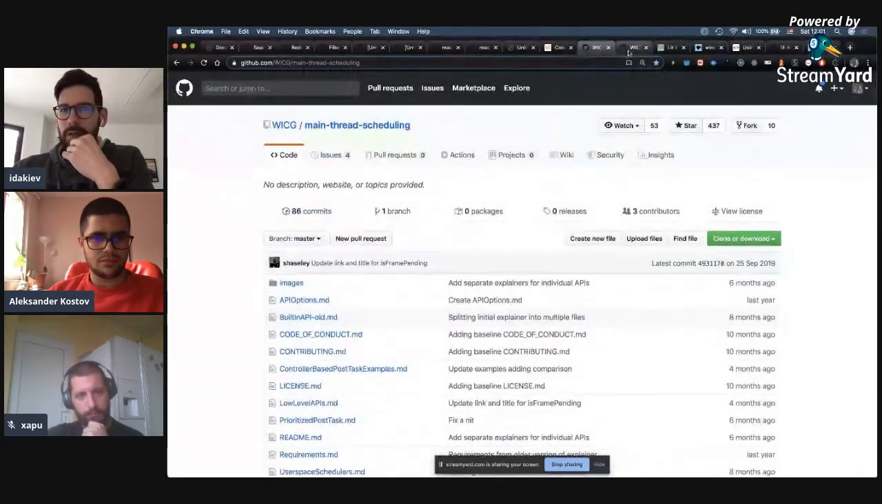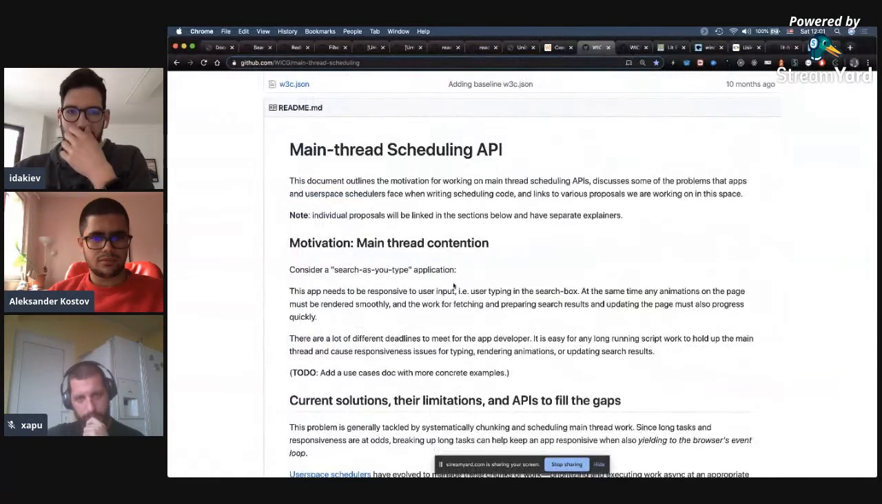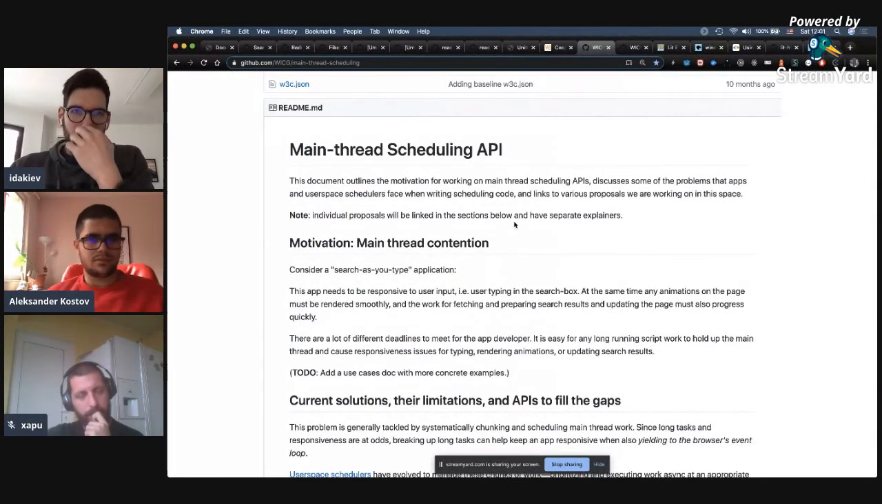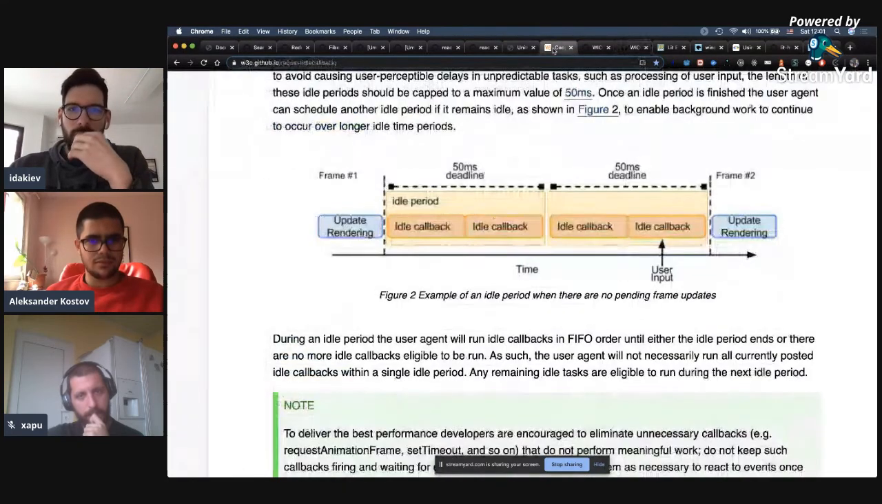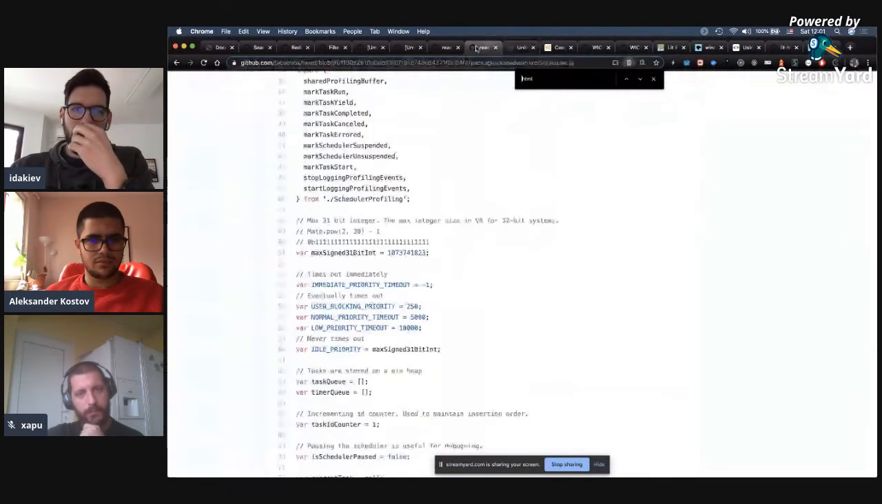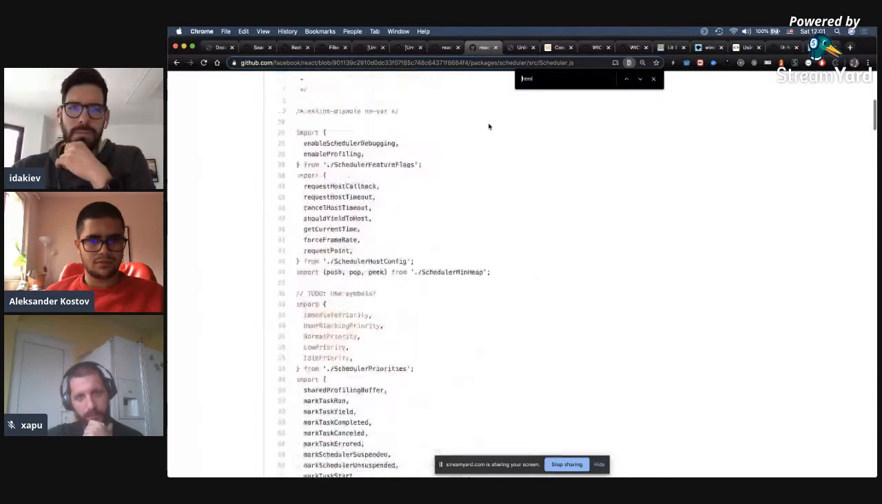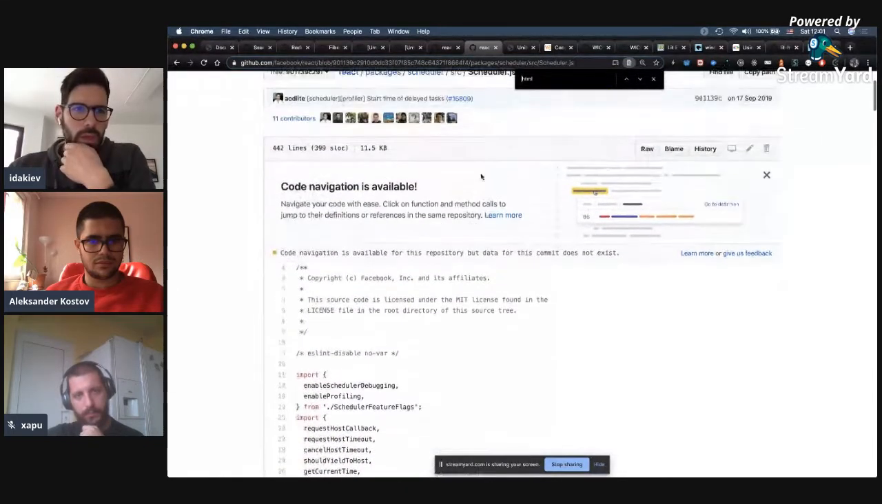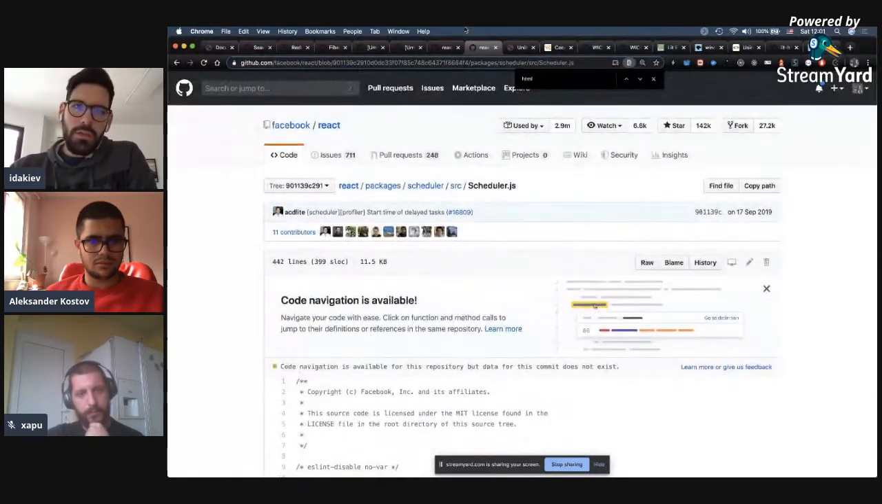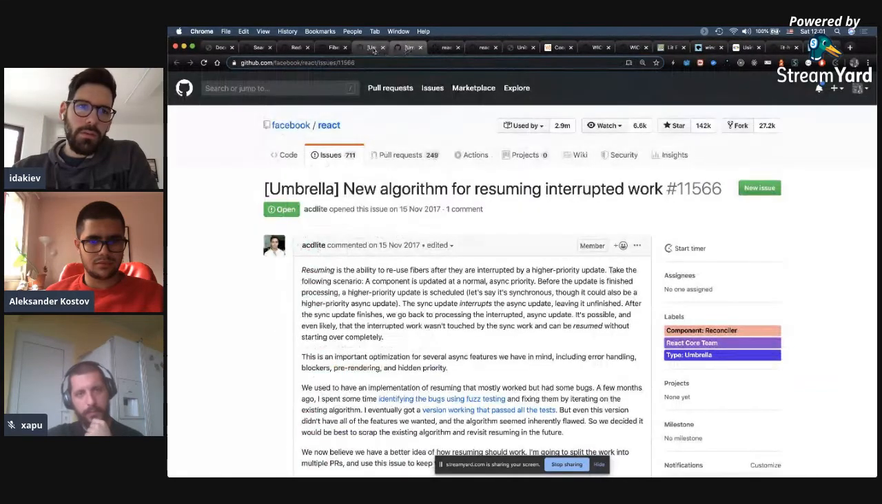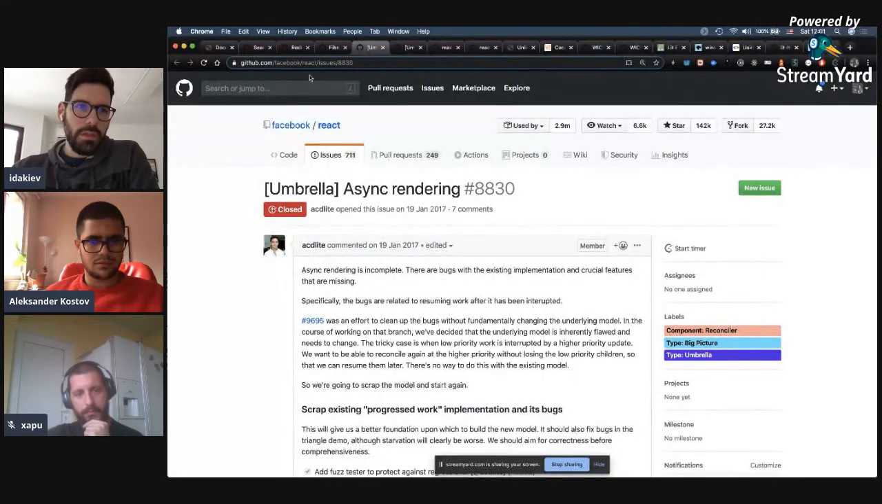This is the main thread scheduling. These are just ideas of what is probably going to happen in the future. And yeah, if you're interested, I will probably put them at the bottom of today's video. And you can also check the React scheduler. You can play around with it. You can check those issues with the async rendering.